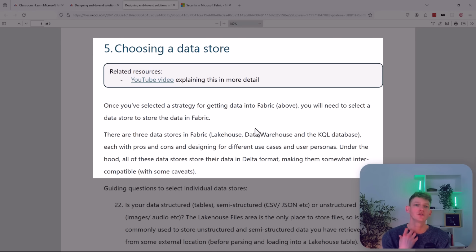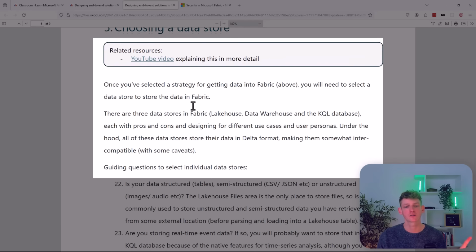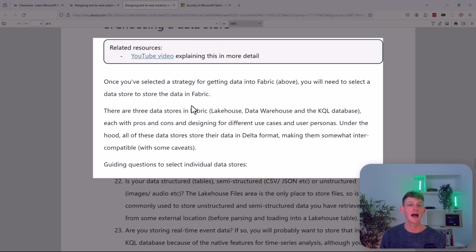So next we move into choosing a data store, and I did a long video about this as well. So if you want more context, then go to this video here. But once you've selected a strategy for getting data into Fabric, you need to select where you want to store it in Fabric. There's three different data stores that are available to us: the lakehouse, the data warehouse, and the KQL database.